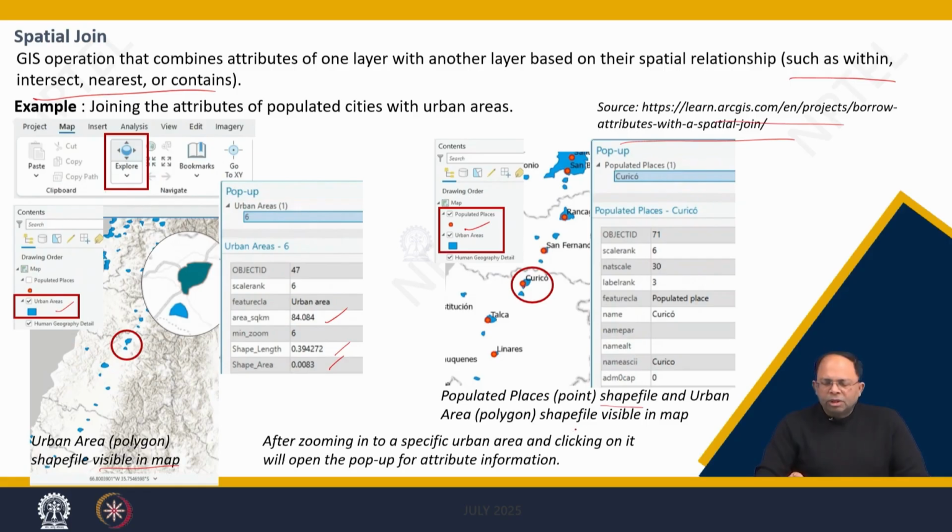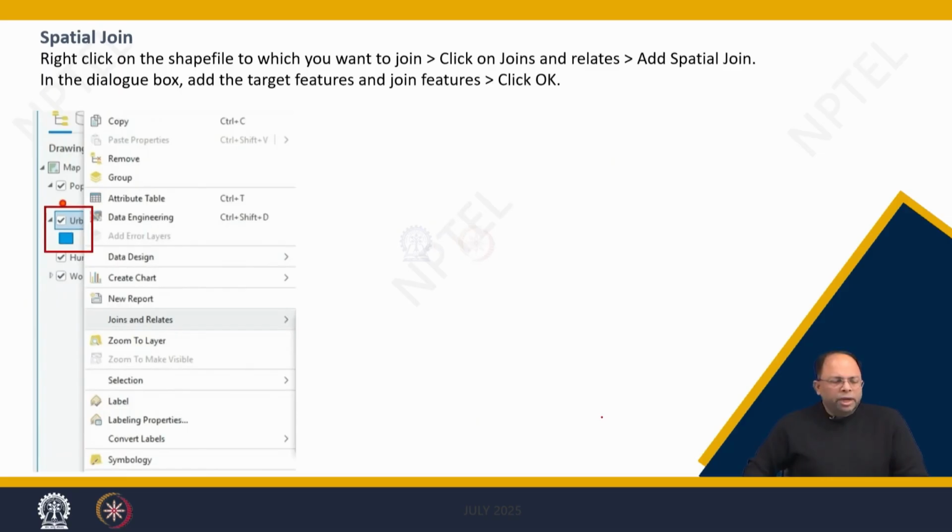And so in some cases we are seeing that some of the urban areas have these populated places within them, right? So after zooming, once we do that, then we can do the spatial join.